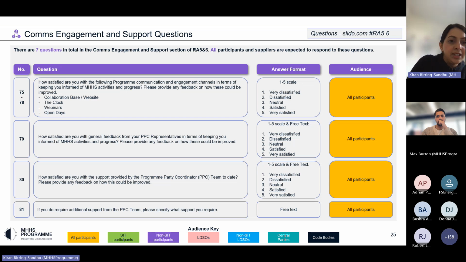And then finally, and then I'll hand over to you for Q&A. The last section is for all participants, and these are questions on comms and engagement. So your levels of satisfaction with our different comms channels, for example, the collaboration base, the clock, the various webinars and open days, and also levels of support that you receive from the PPC.